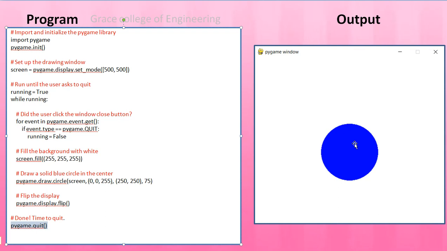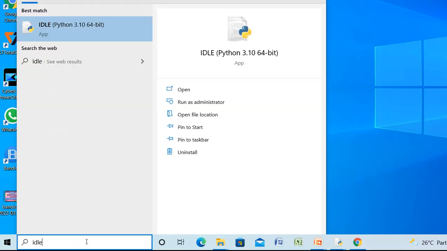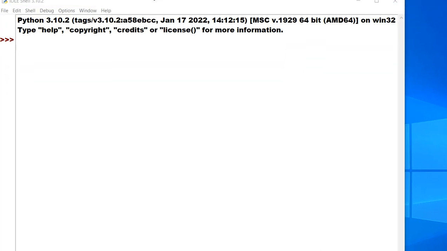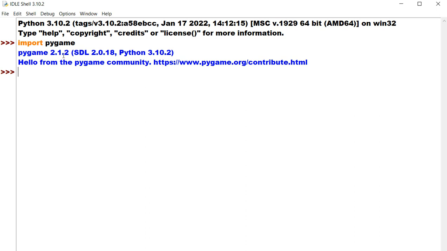Let's see this execution part in Python. Click start, IDLE, then enter. IDLE shell is opened. In the description box, I have given the link on how to install Pygame. After you install Pygame, you want to check whether Pygame is installed properly or not. Then only you can execute the Pygame programs. So let's check that. Open the IDLE shell here. Type import pygame. Enter. The Pygame version is 2.1.2. Hello from the Pygame community. You want to get this message. Then only it is properly installed.